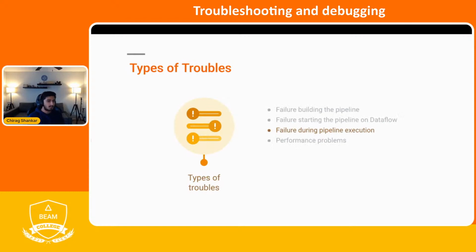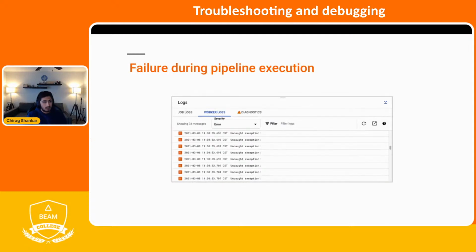The next two types of troubles, failure during pipeline execution and performance problems, are probably the two most common types of issues that I've encountered. Let's start by taking a look here. While your job is running, you may encounter errors in your worker code. These errors generally mean that your DoFns in your pipeline code have generated unhandled exceptions, which result in failed tasks in your job. Exceptions in your user code are reported in the Dataflow monitoring interface, as we can see here.